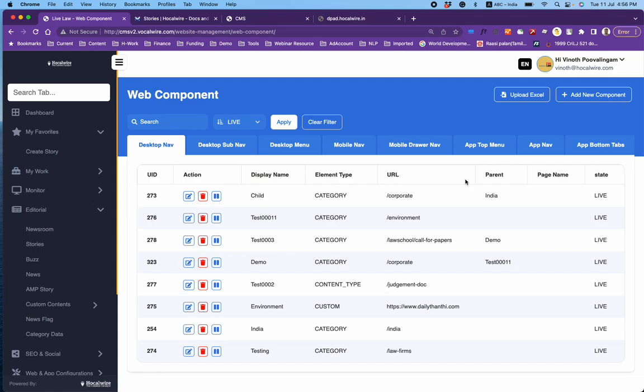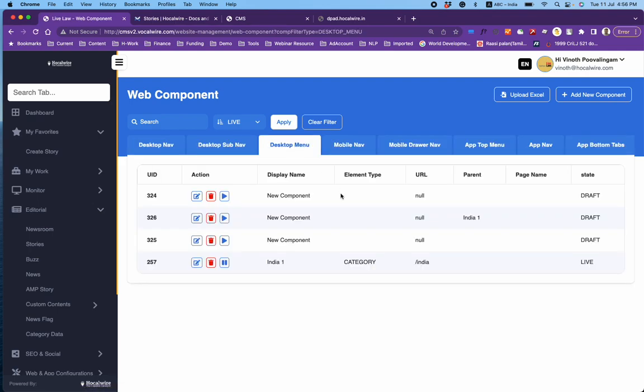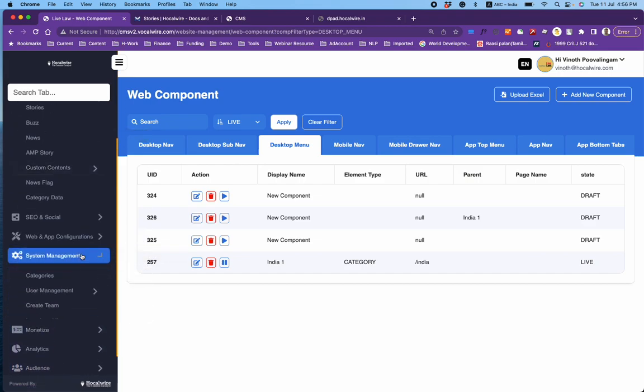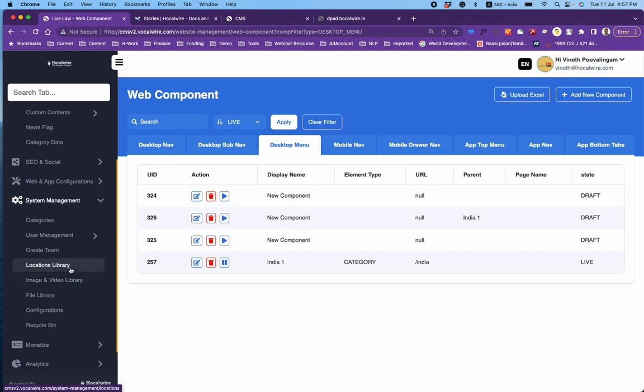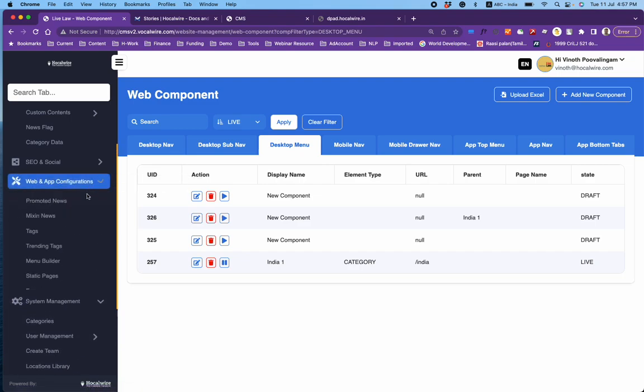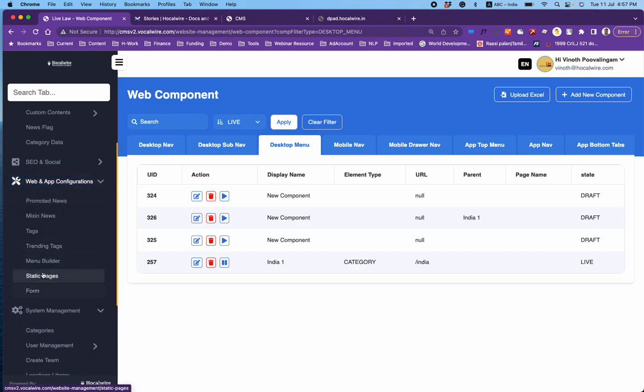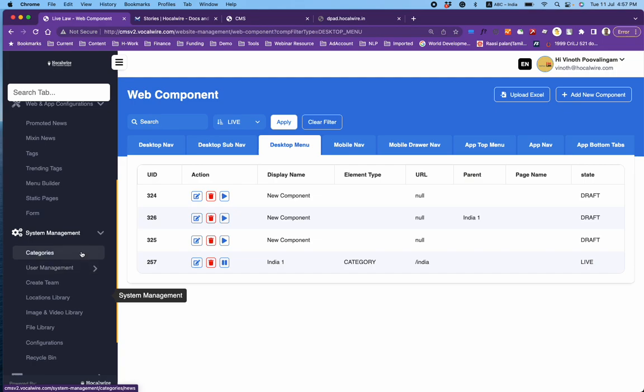You have all the standard menu bars, and then you can select which menu you want to build and start building that menu the way you want, right? So all these values will start coming up as it is. Then we have static pages and forms. Similar to our current system, you can create as many static pages as you want, and forms, similar to the current system, we have form building capabilities also for collecting data.